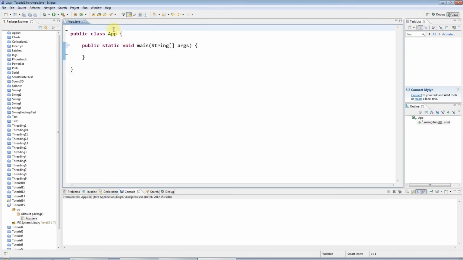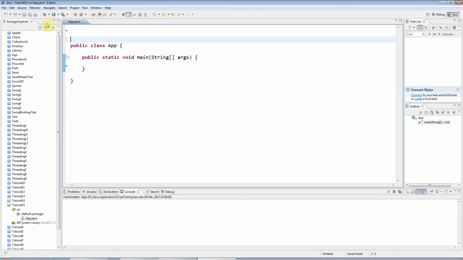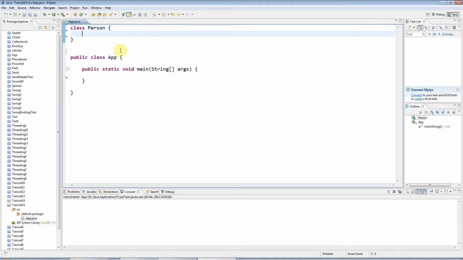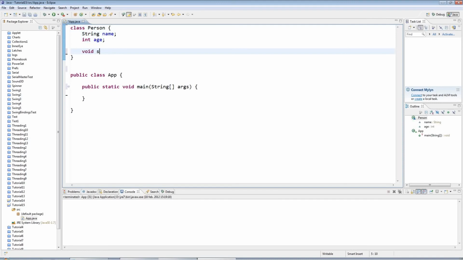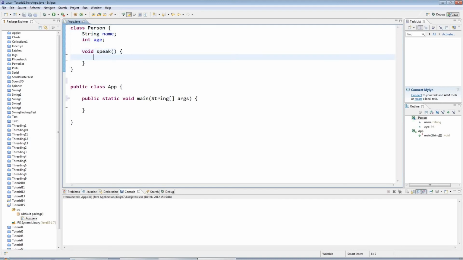So just to recap what we did in the last couple of tutorials, I could create a class up here if I wanted to, although you usually create classes in their own file and declare them public like this. But I'll create a class just up here for the moment. I'll call it Person, and let's give Person some instance data. So I'll say String name and int age, and let's give them some behavior with a method. So I'll say void speak like this and sys out "My name is", and I'll add name in there.